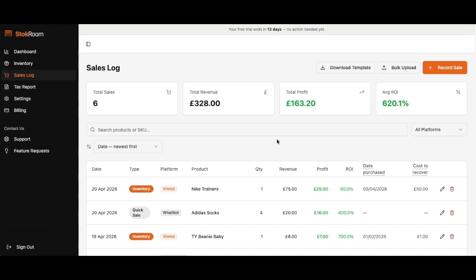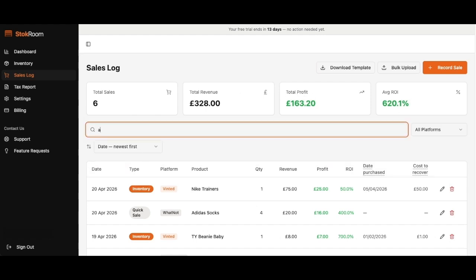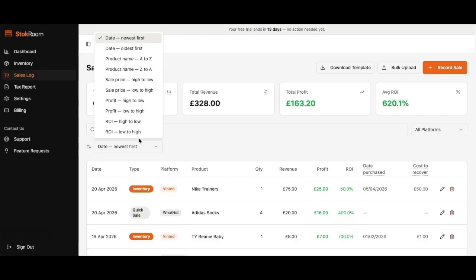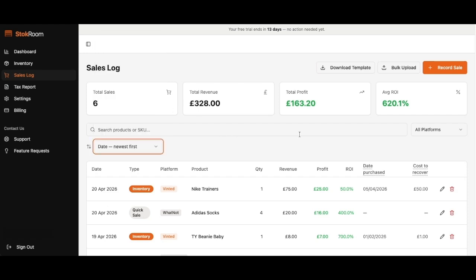And similar to inventory, you can search through your sales by typing in Nike or Adidas or what you're looking for. And you can also sort them by product name, sale date, ROI. And you can also sort them by the platform on which you sold them, so eBay, Vinted, Depop, etc. So it's pretty straightforward. Now, there are three main ways that you can add sales to Stokroom.